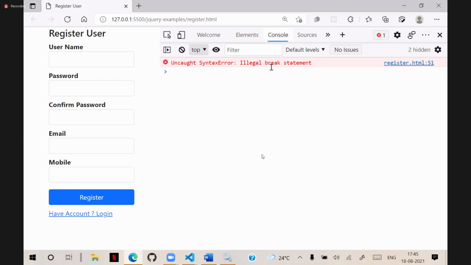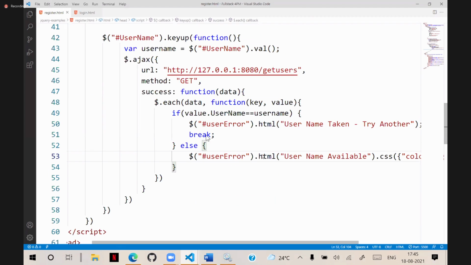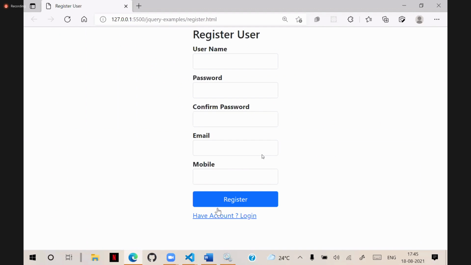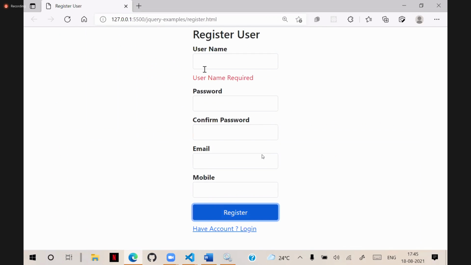Some error is there: illegal break statement. Where we have used illegal break. Okay, here we are using an illegal break statement. Okay, now initially username is required. I am typing here. So while typing, it should say username is available. And suppose underscore NIT. So it is displaying username available.